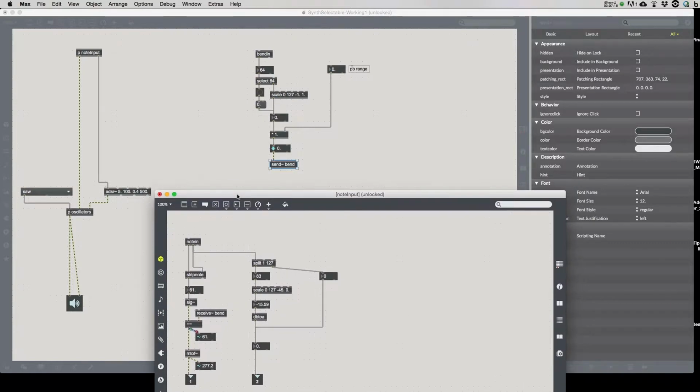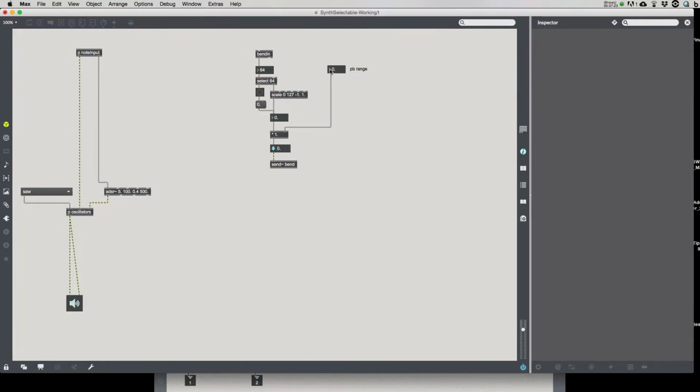And then I can change back in the main part of the patch the playback range, or pitch bend range, let's say a major third. Right, or even more, like 2 octaves up and down, although the resolution isn't so good with that wide of a range. Let's just go back to 2.